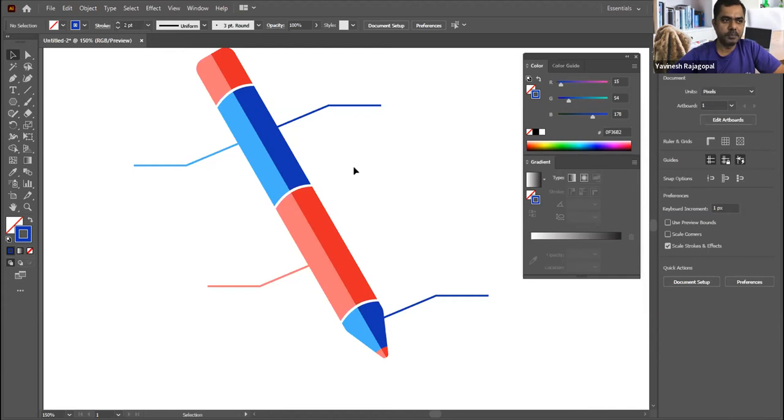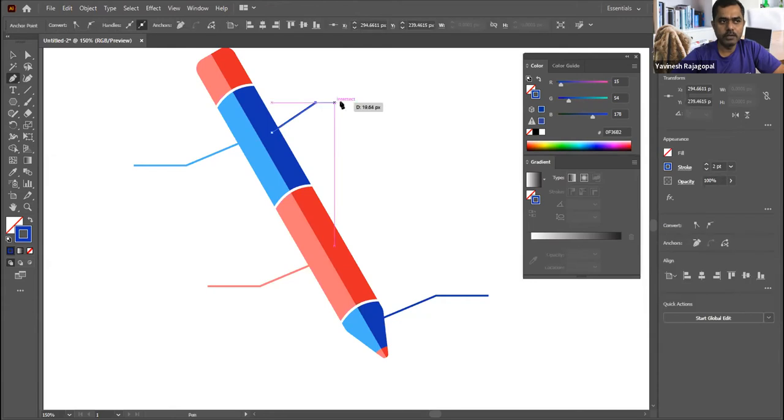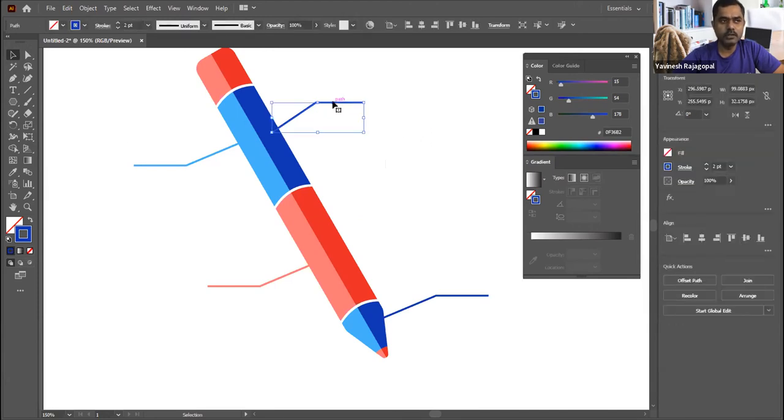Yeah, sure, no problem. Okay, let's say I remove this. First I go to my pen tool. Click and let go of the mouse, click and let go of the mouse, and then click and let go of the mouse. Something like this. And then I go to my selection tool to stop the line. Right, something like this. And then to change the color, you select your object.